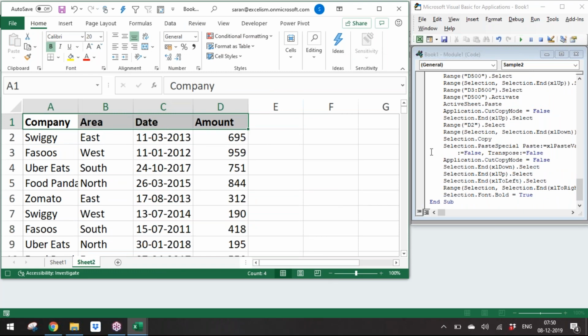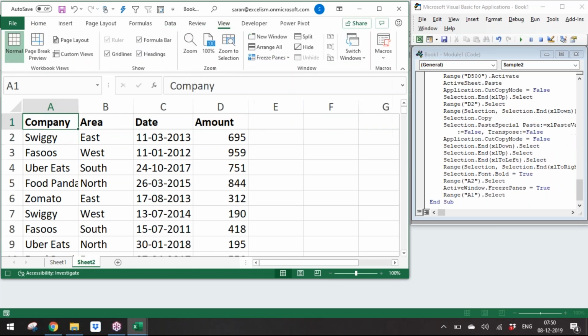Now for the bold, what is the one it has written? Selection.Font.Bold equal to True. Now you can understand a couple of other things. Selection.Font.Italic True. That means even italic will come. Now let me keep the cursor here. Now let me do freeze pane. Now let me keep the cursor.